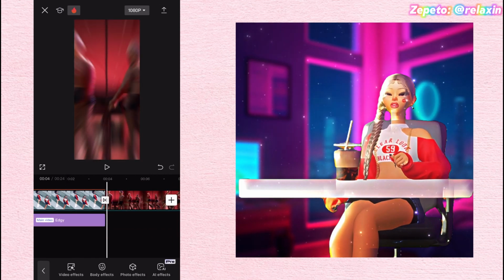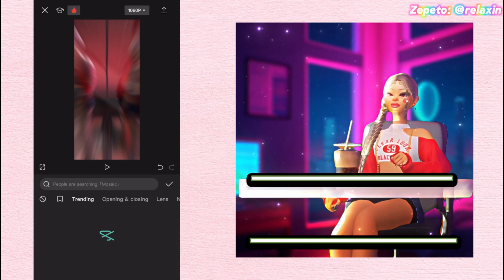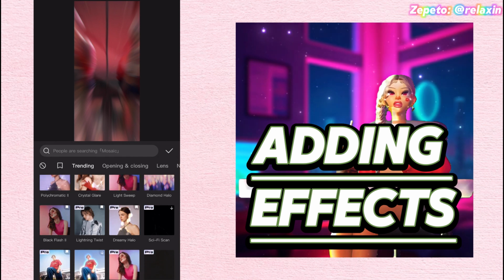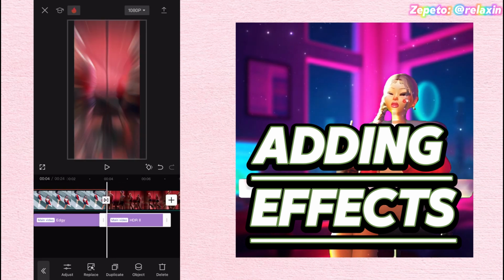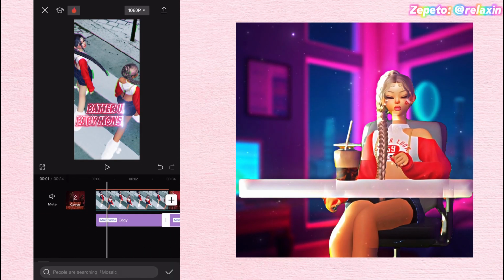Okay, and now we're going to be adding effects to the video. So I already did the transitions, and I already did the out transition, in animation, out animation. We're going to be adding effects to the videos, and this is all up to you. It's also all up to the plan of CapCut that you have, whether you have pro or free.